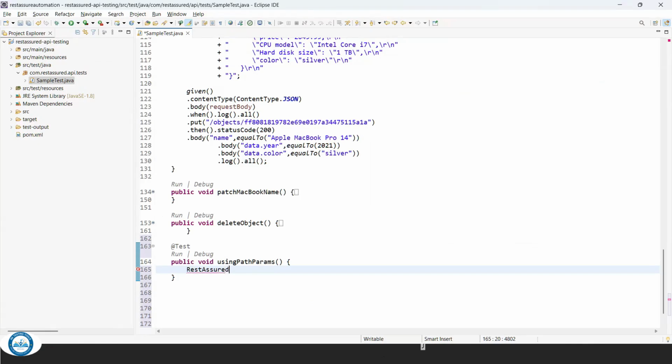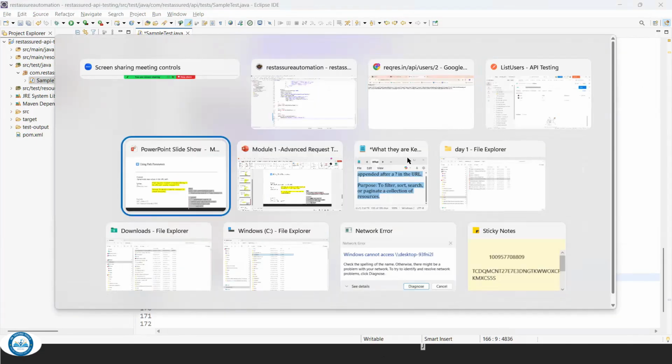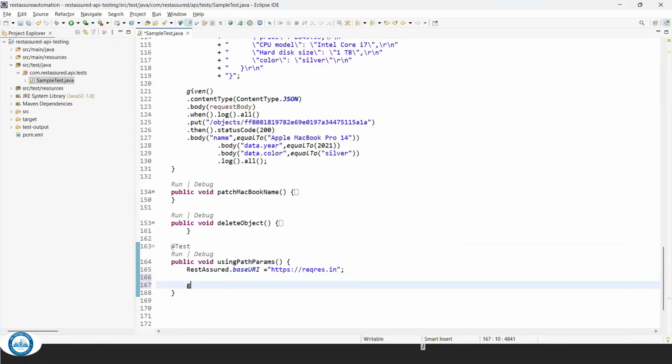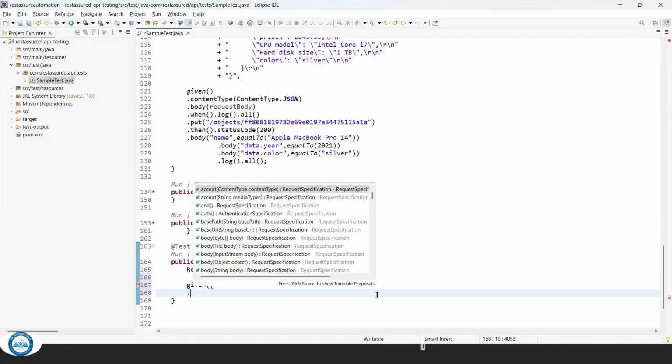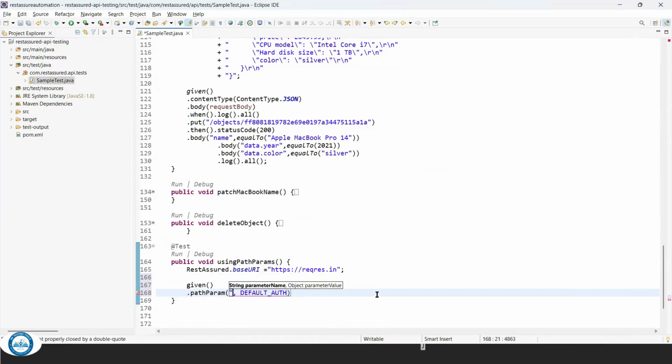RestAssured.baseURI is equal to, here you go. Remove this because it is not part of this one. Okay. What next? Yes. So given().pathParams. Okay. Given().pathParams. Given().pathParams. So what is the value here?